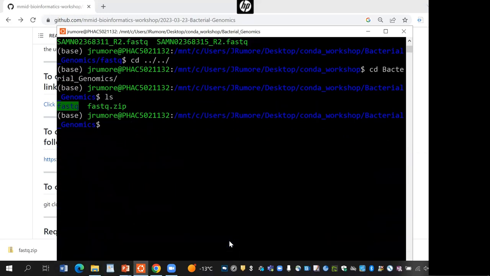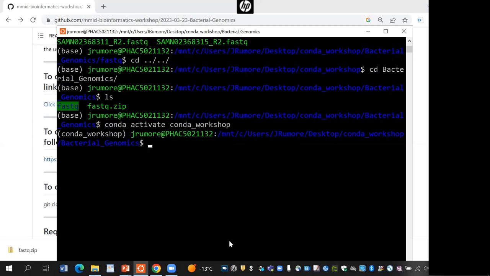Now the next thing we're going to do is activate our conda workshop environment. That contains the tools that we would have installed for the previous workshops, which includes FastQC. So we're going to go conda activate and then conda workshop. Now we can see here that the conda workshop environment is activated because it appears beside our name.